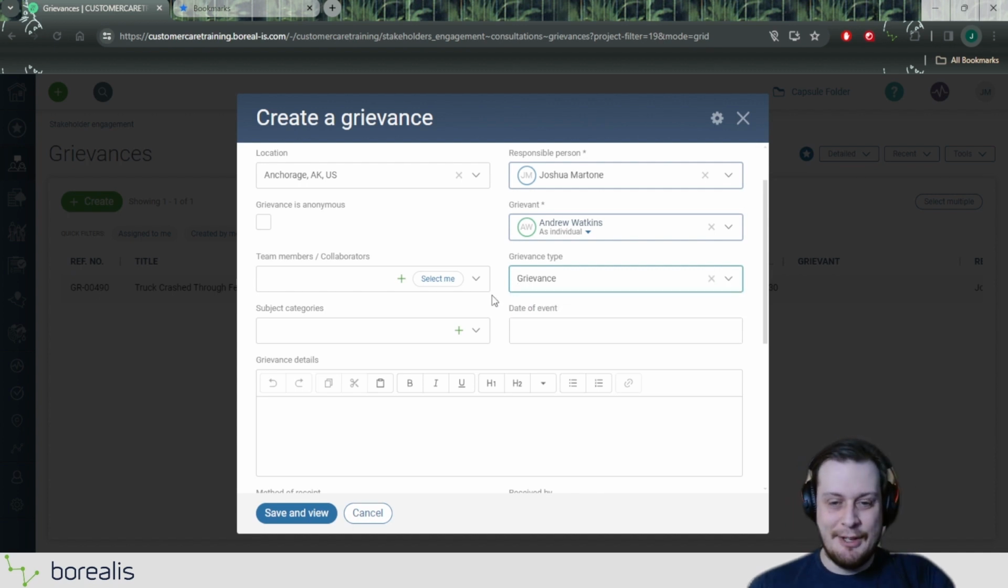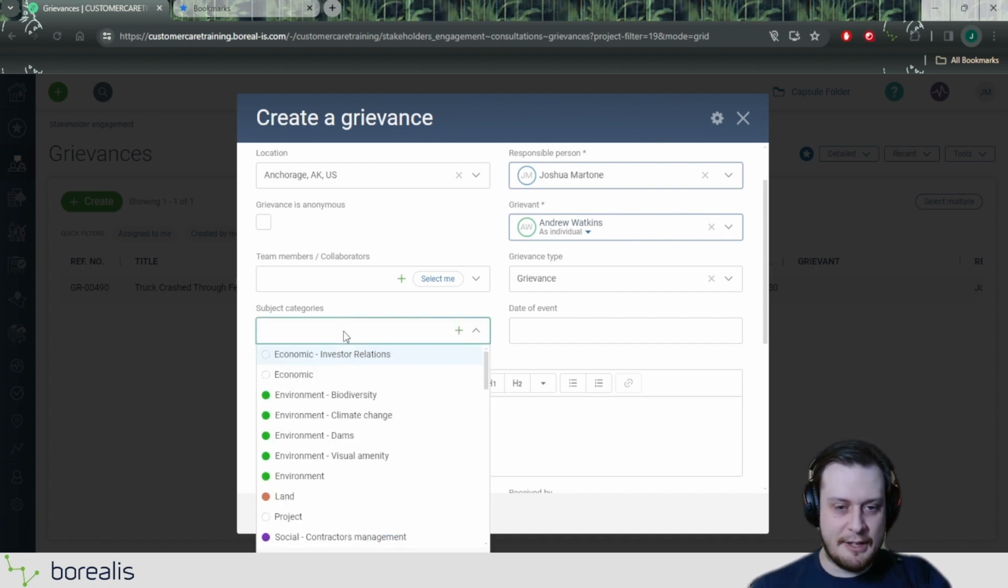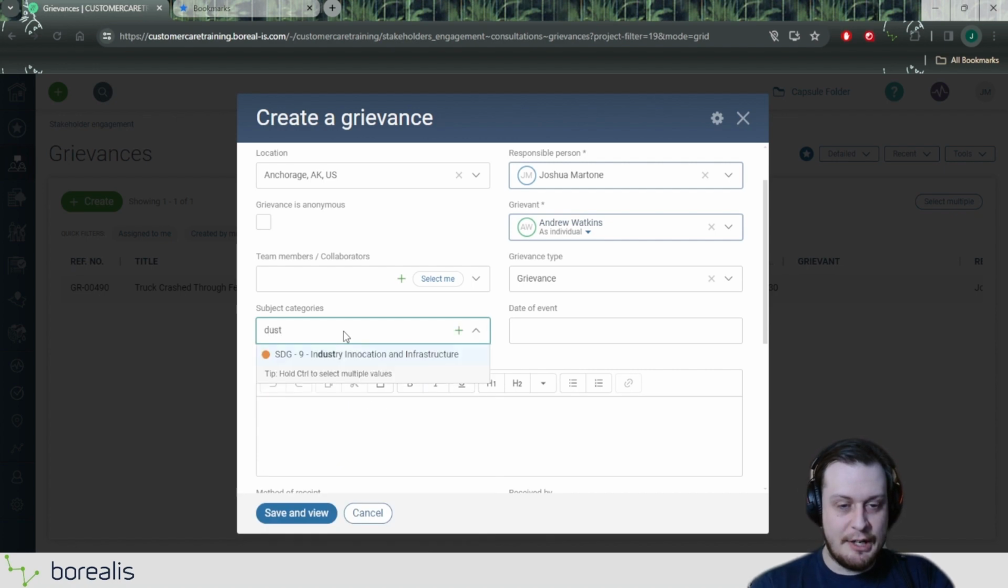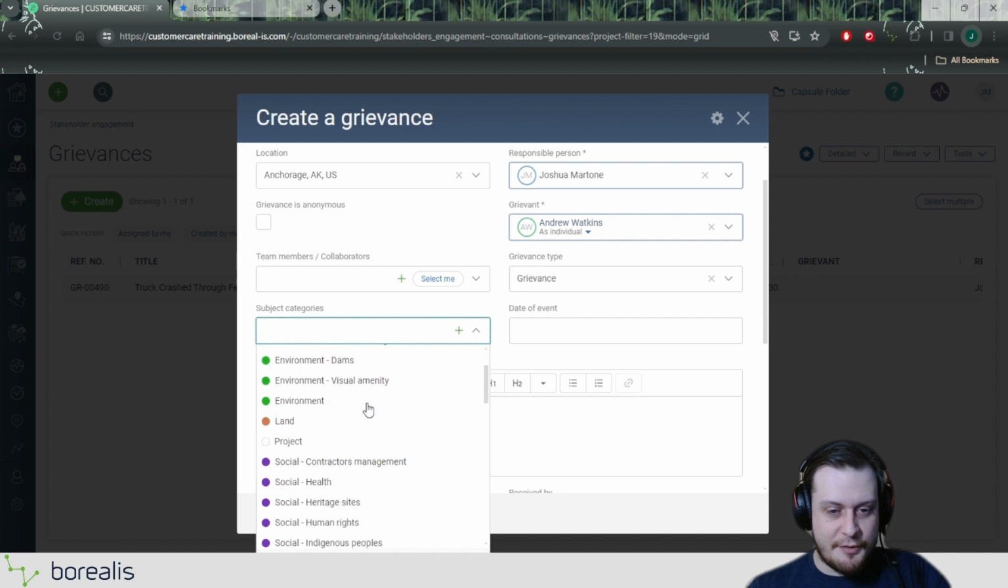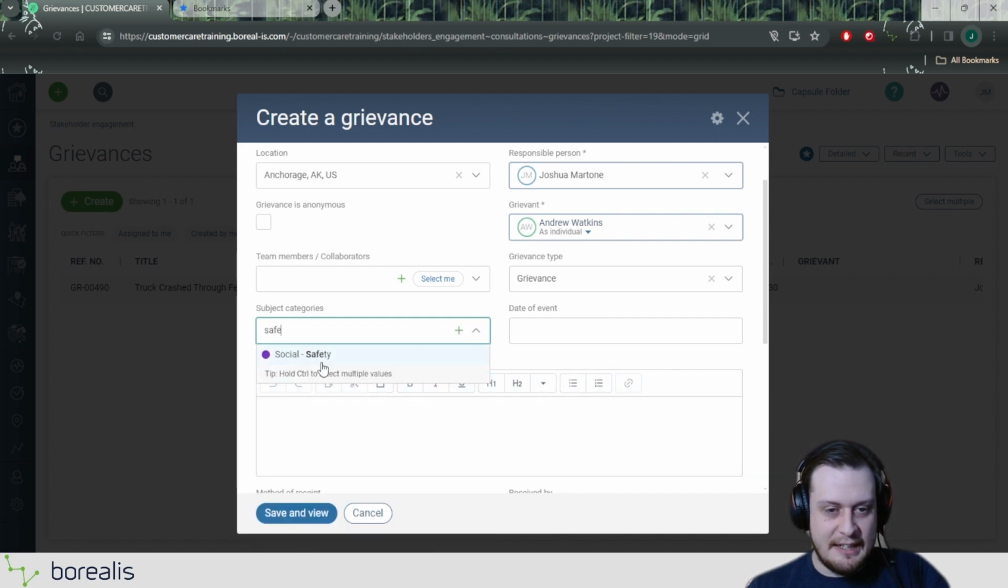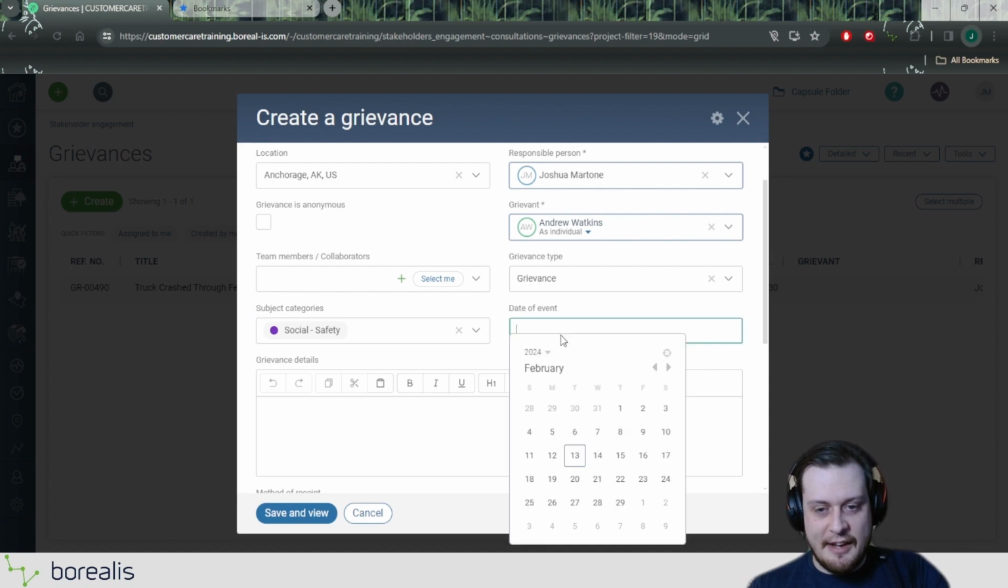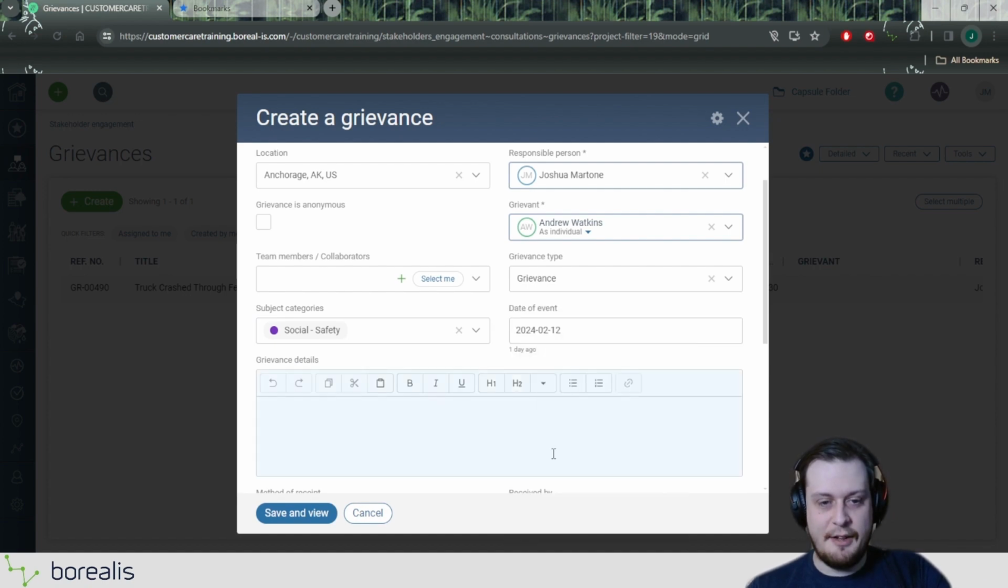We can apply some subject categories as well. These are the same as the subject categories for communications. I could click on the list. We'll just find our dust one. Doesn't seem like we have one here. Maybe just for now, we could say this is related to safety. The date of the event, they said it was yesterday on the 12th.